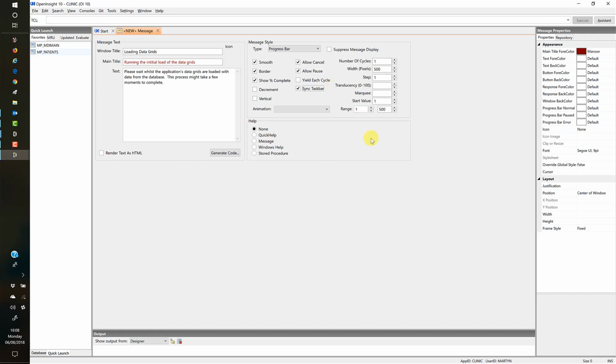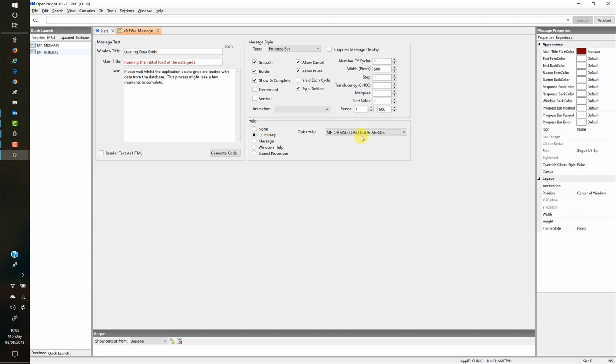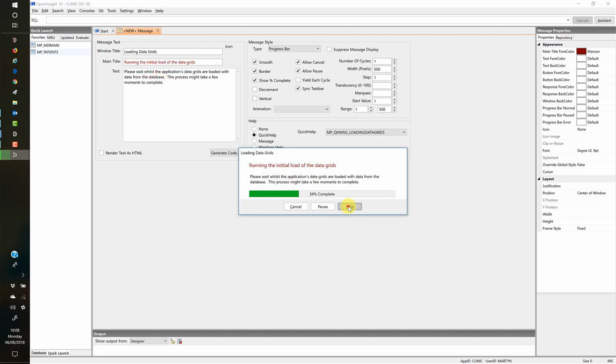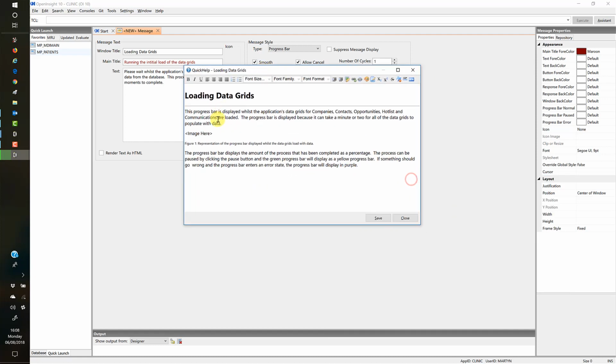So I think that everything is all okay. I quite like the look of that now. The other thing that I want to do is put the quick help on, and the quick help is going to be the loading data grids quick help that we did previously. So if we now do a test run on that and I click help, it will pause the progress and it then gives us some help.